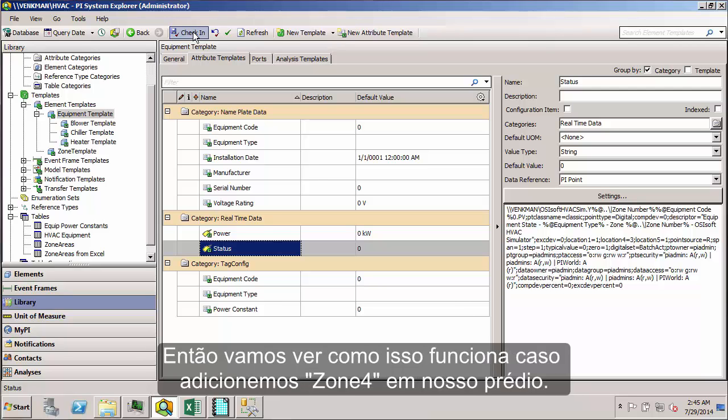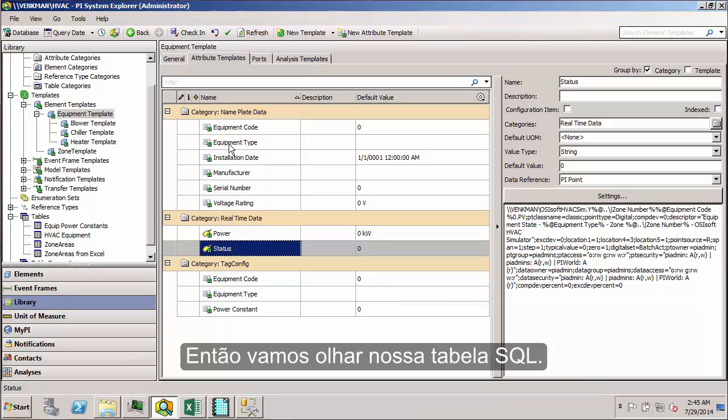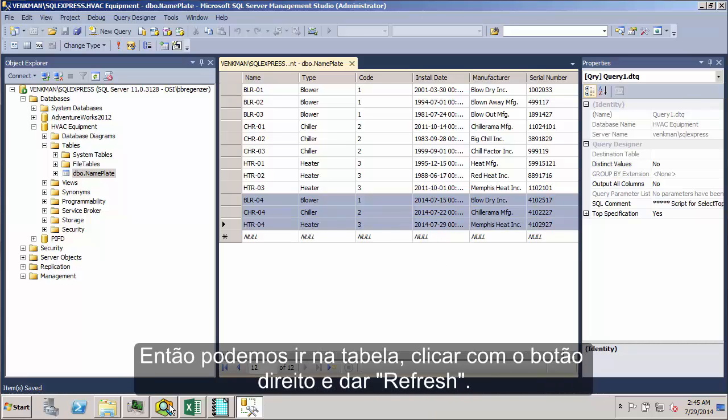So let's see how that might work in the eventuality that a zone 4 is added to our building. They've made an addition and we have a new HVAC zone with its own affiliated equipment. So first let's go and check our SQL table. Looks like they've gone through and made the necessary entries for this equipment table on the SQL side.